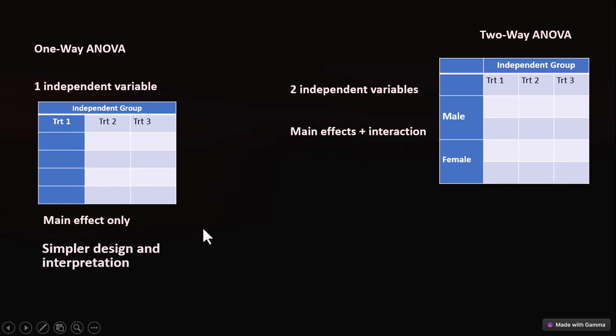One aspect of this one-way ANOVA is that the design is very simple and easy to interpret. It's just to test if there is significant difference across the groups or not. If there is, then you proceed to a post hoc test to check which of the groups made the difference. And if there is none, then you stop there and report that there is no significant difference across the groups. But for two-way ANOVA, it is a little bit complex, because while checking for main effect, you have to also check for interaction effects.